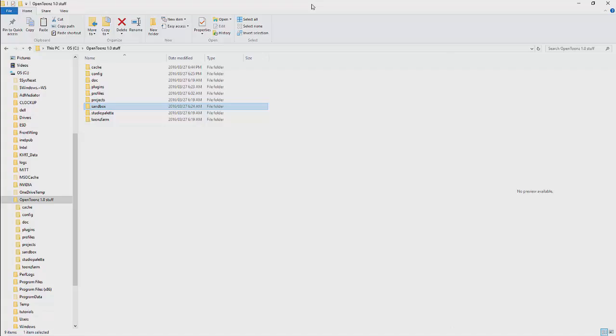With Toonz, everything will be stored in a project, and all your projects will be stored under your OpenToonz 1.0 stuff directory. Now, not everything in the project has to be stored there, but the project definition will always be stored in this directory. For an example of the project, the default project is Sandbox. If we click on Sandbox, you will see we have these directories.